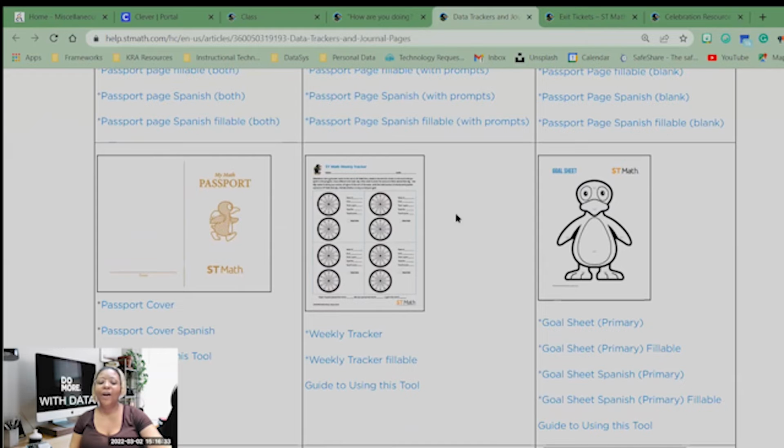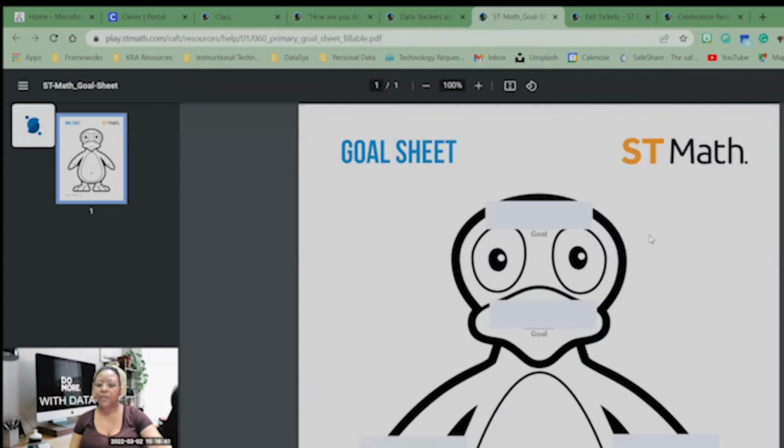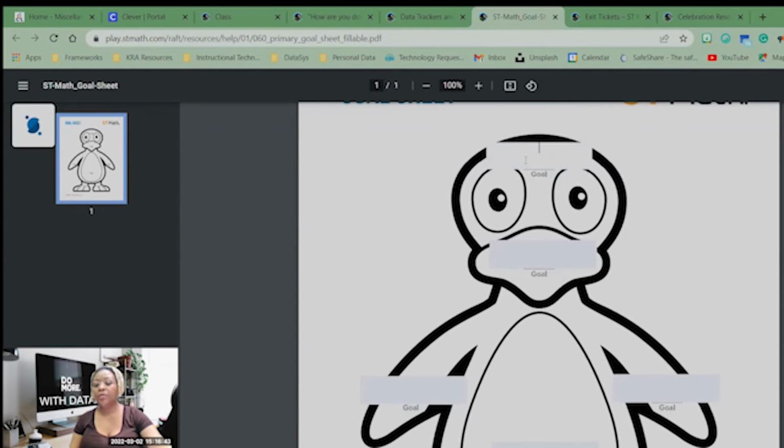And then they also have a little passport book, and they have this goal sheet. So I really like this primary sheet, so I'm going to pull this one up. They have one of these that's fillable as well, that you could put the goals in. And what you do with this sheet is you would put the goal in, and let's just say completed 5 puzzles.